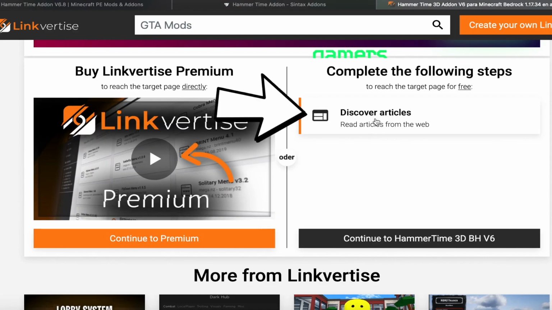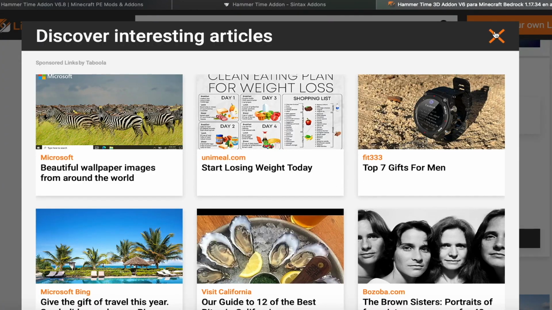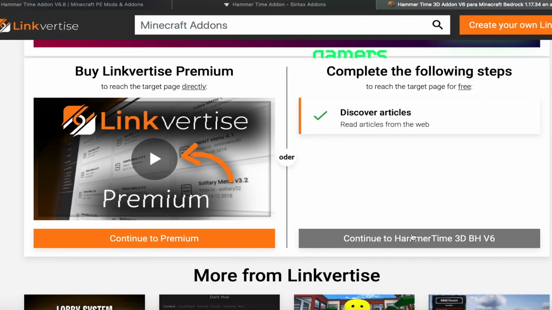It says discover interesting articles, and you want to go ahead and press discover interesting articles right here, or whatever the box is right here, and then it'll give you these articles. No one reads these, don't worry about it. Wait about 7 seconds, then press this X in the top right here after you wait. Do not open the articles, and then once you're done with that, you'll see a check mark by discover interesting articles, and that means you're now ready to go ahead and continue to the download page.